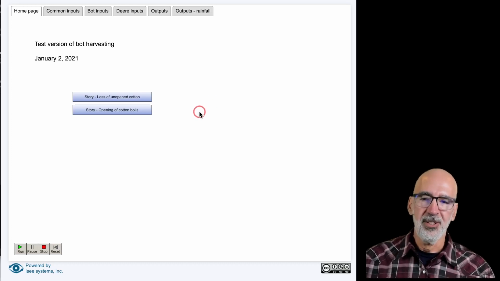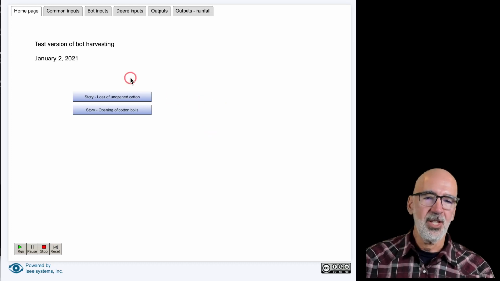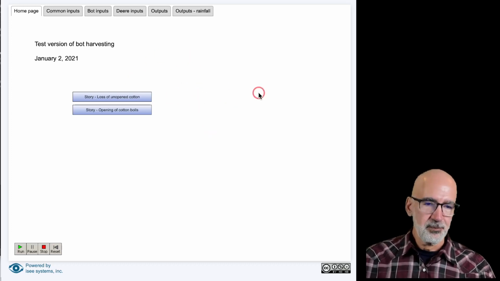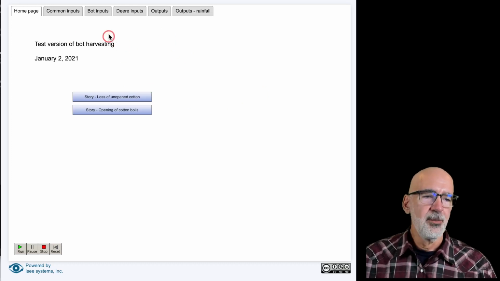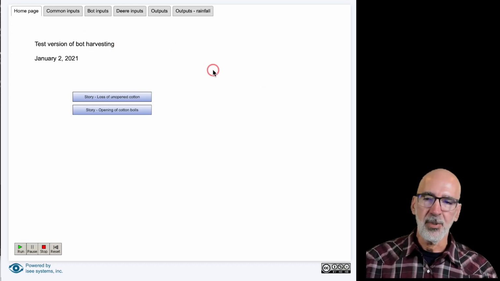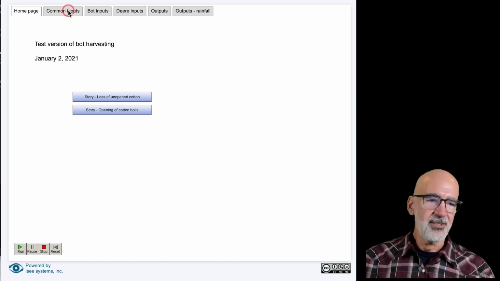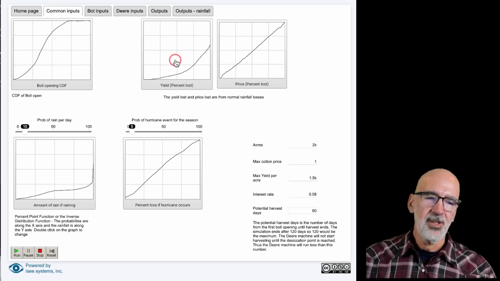But this is a video about explaining how you might use that, and it's a potential use case that has some real potential numbers and how we might actually design a cotton harvesting bot to match what the Deere picker can do. So let's look at what I've changed in some of the basic inputs to look at what might be a more realistic situation. And if we click on the common inputs, we can see what I've done.